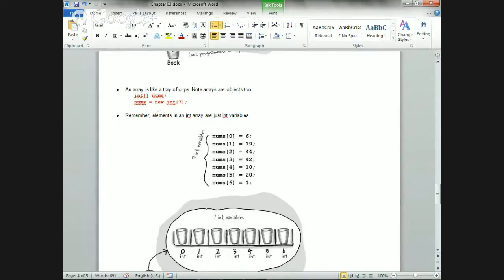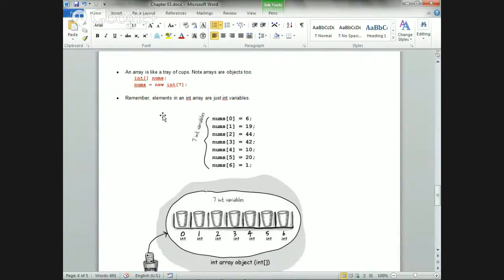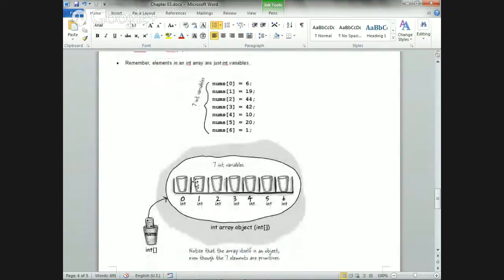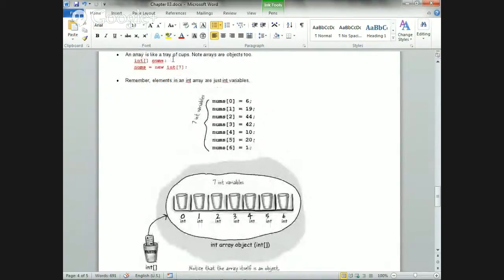Okay, so let's look at this picture over here. An array is like a tray of cups. Note arrays are objects too. The array itself is an object, but what it holds is cups that hold whatever it is. It can be integers or it can be objects, references, right? So here we go. Int nums means you're creating an array that holds integers. We didn't say what's in there yet. Now we want to hold 7 spots, 7 cups for integers. So you'd have over here 7 different cups.